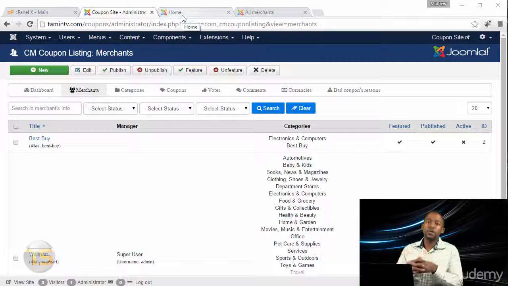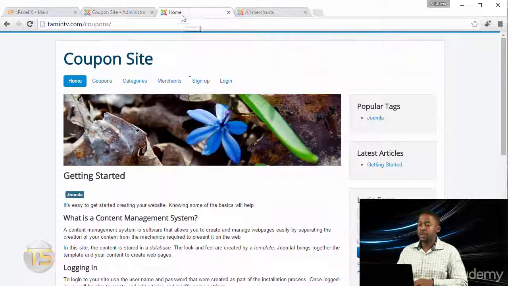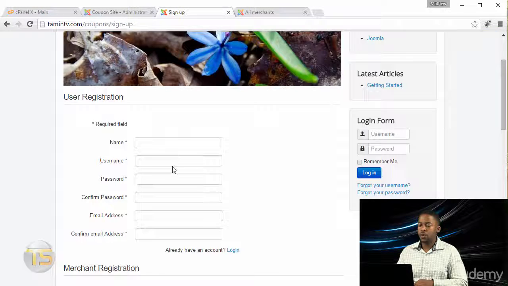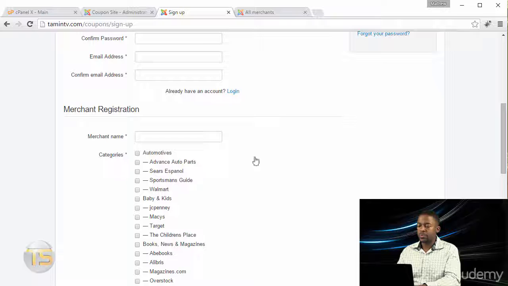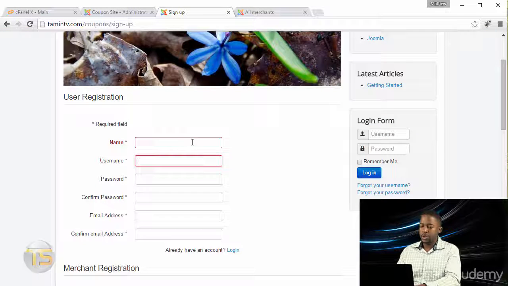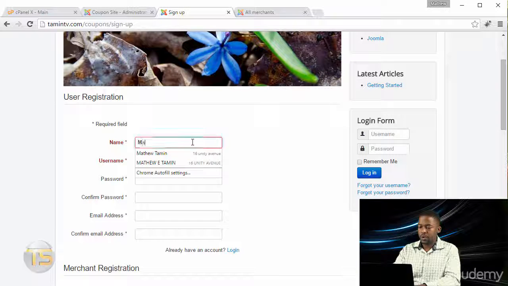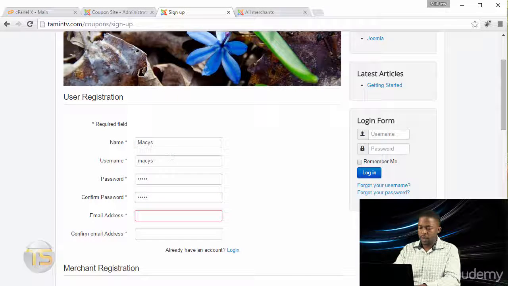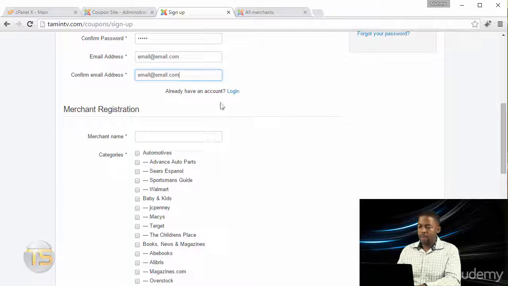So let's say people come on your site and they're interested in signing up for it and becoming a merchant. So they're going to go to where it says sign up here. Once they click sign up, they're going to get this form to put in their name, create the username, their password, their email, and so on and so forth. So we're going to do this now by creating a name here. We're going to call this Macy's, and then put in the email. And if they already have an account, of course, they can log in here.